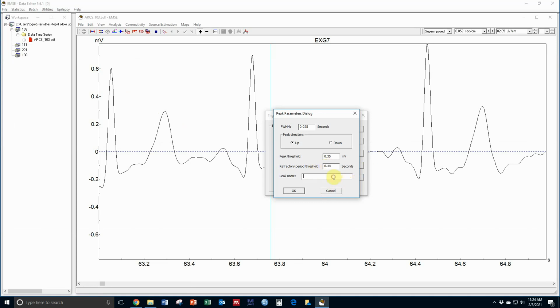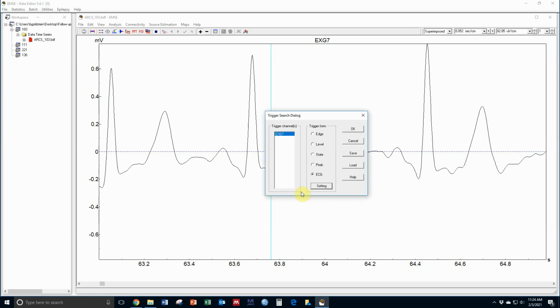And then you want to name these peaks. We're going to call them R peaks, and we're going to press OK. And now we're good to run it. We're going to press OK.